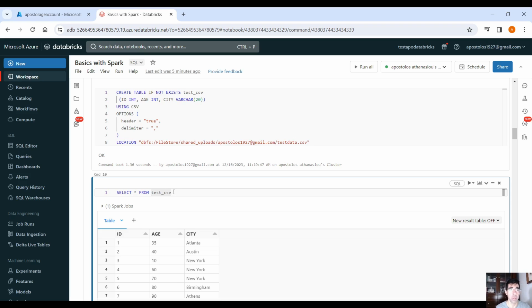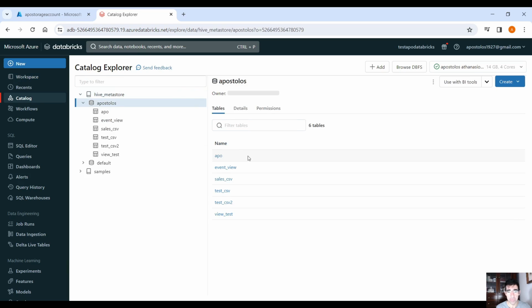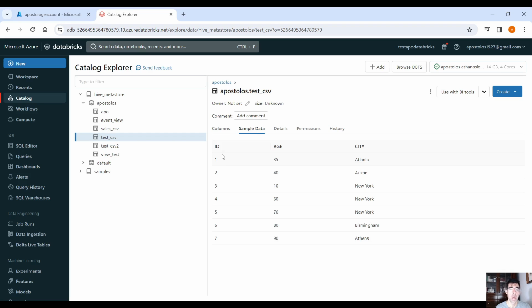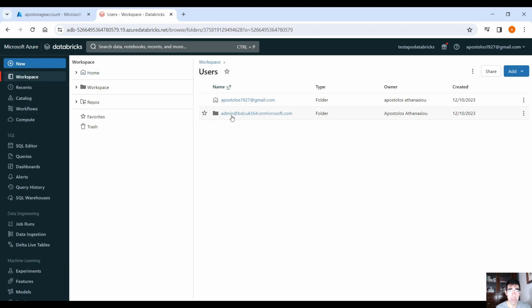Now, how can you find this test CSV table? You click on the catalog, Hive metastore. I think I have it in this schema, apostolo schema, and test CSV. You click that, you can see the columns, and you can see also sample data, right? And details here, of course, etc. That's an external table, not a managed one. Let's go back to our script.